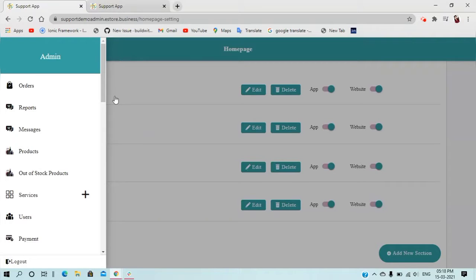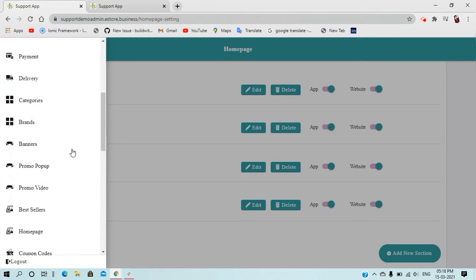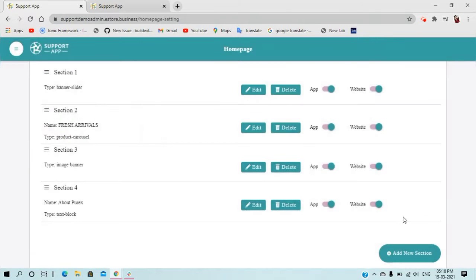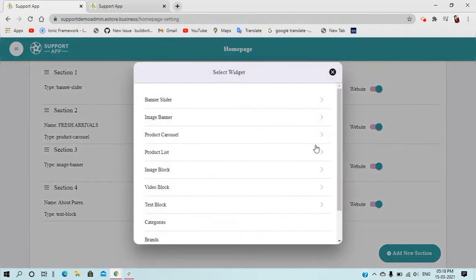And as per discussed in the previous part, today we are going to understand the second part of our homepage, which is our newly introduced feature. So this is our admin panel. We'll scroll down a bit, and here you can see the option homepage. I'll go upon add new section.